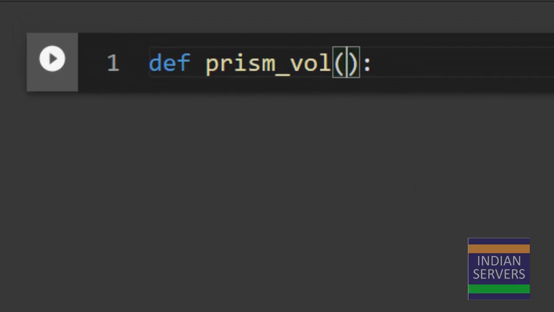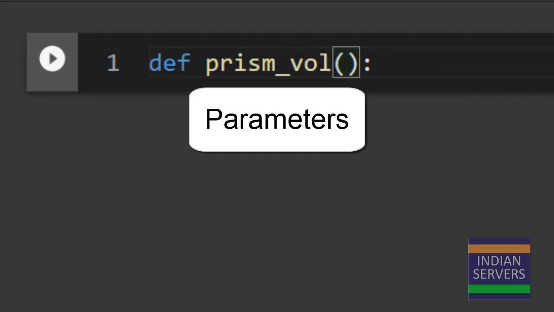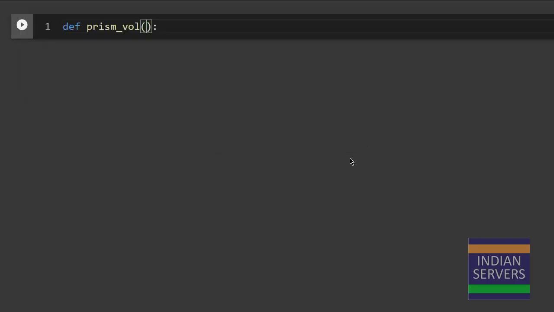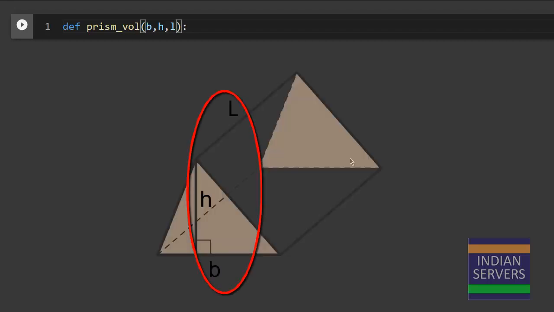Let's define a function, def. I'm taking the name as prism_vol, like a shortcut for prism volume. Now in between these parentheses, you can create a bunch of variables. These are called parameters of this function. Parameters are the temporary variables which are created whenever the function is called and deleted when the function is executed completely. Now I am taking B, H and L because this is what a prism looks like, and those are the parameters needed to calculate its volume.